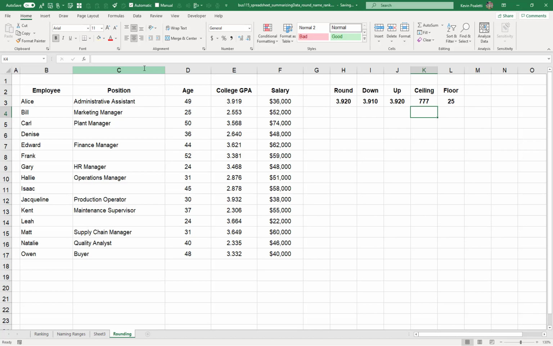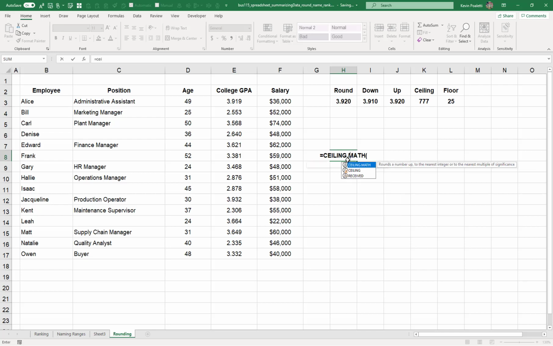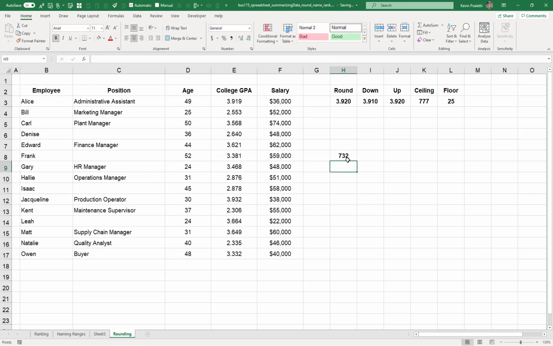To do this, we would type in equals ceiling.math, and then the number, which in this case is 722. Our significance will be 12. And when we hit close parentheses, you'll see it bumps it up to 732 because 732 is a multiple of 12. How many dozen is that? Well, we can take that number equals that divided by 12, and it's 61 dozen. So that gives us how many dozen eggs we would need to buy.